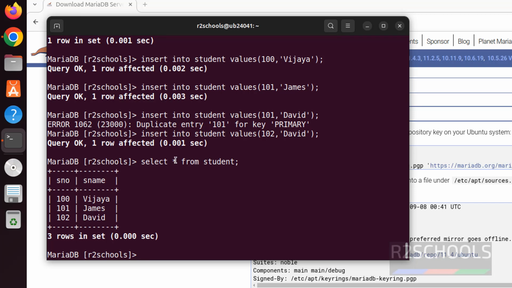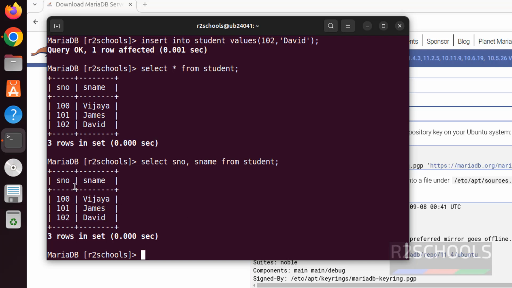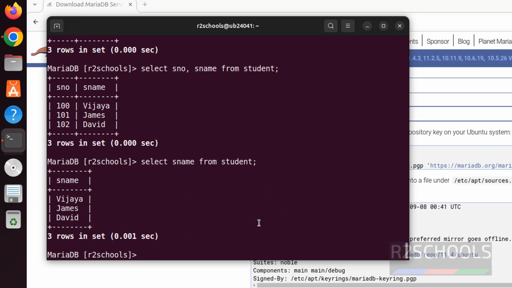But see here, star means it retrieves all the columns and values, all the columns of the table. But if you want only certain columns, you have to give the column names like this. Student. See, we have selected. But still, if you want only a particular single column, then we have to give the name column from student. See, got only one.